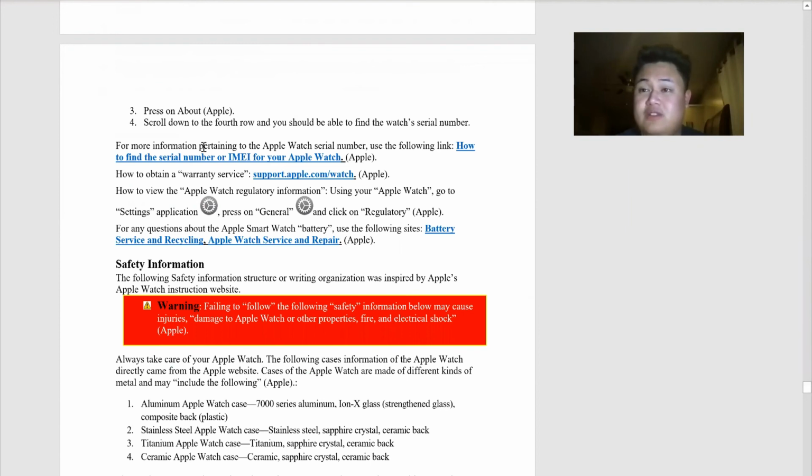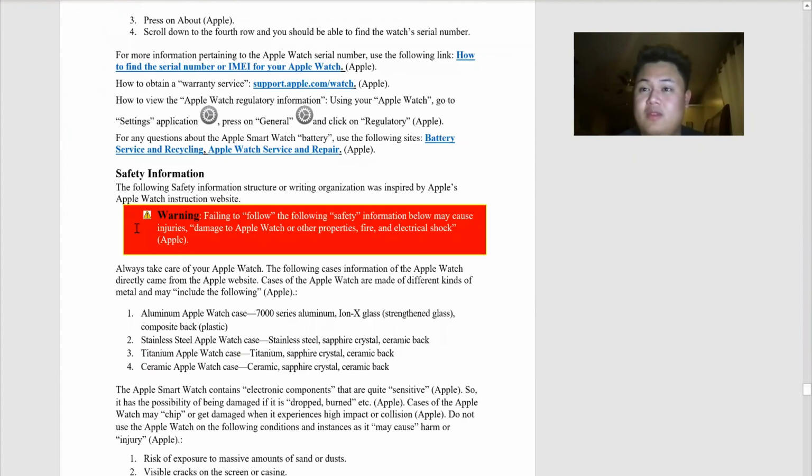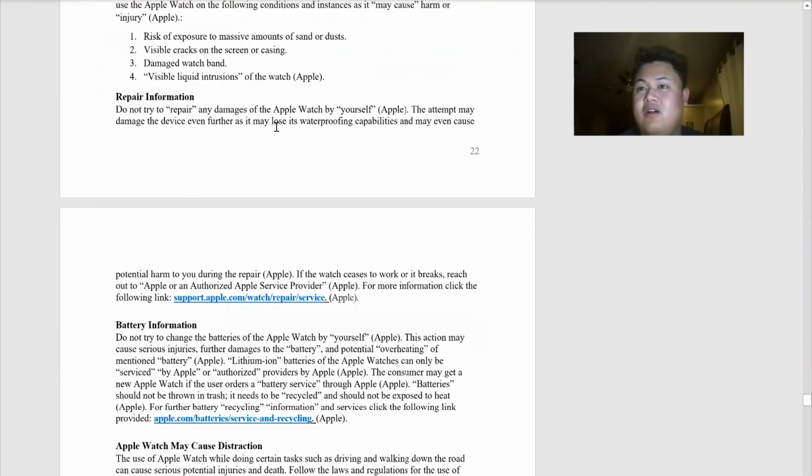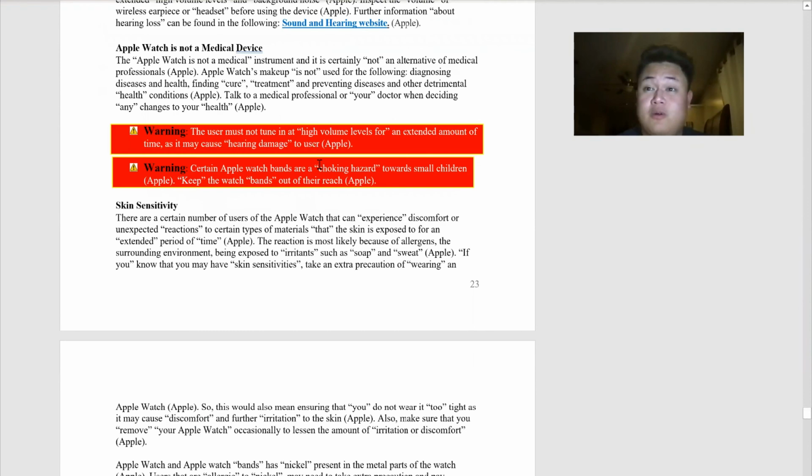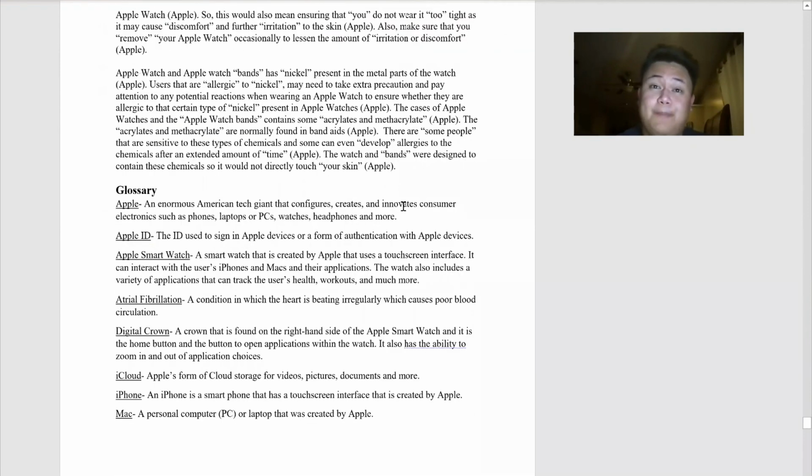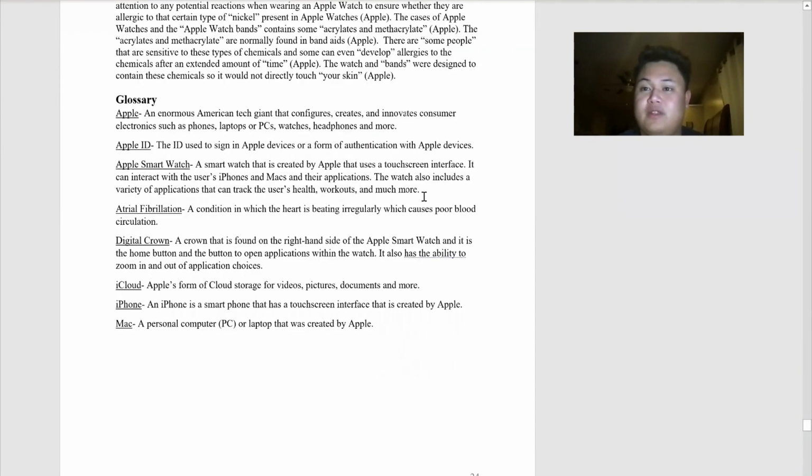And the last thing here, just more safety information and more warnings about the watch. And I have added the glossary towards the end with some words that people may not be familiar with. So it just makes it easier for them to know what the word means and all that.